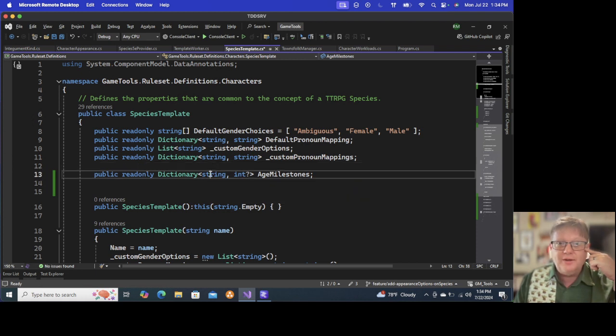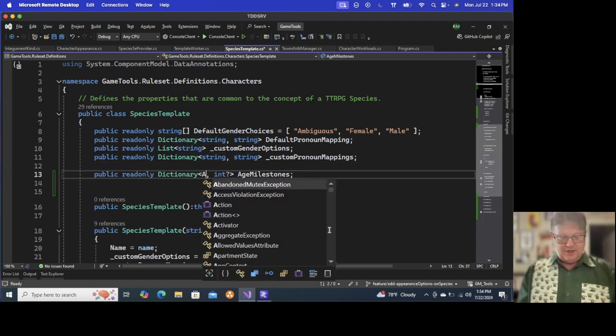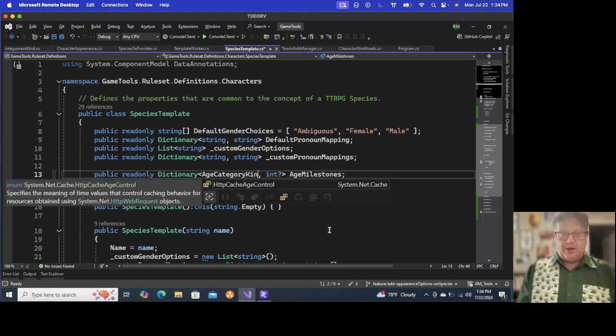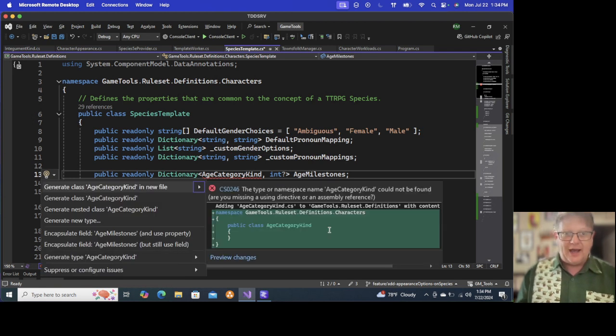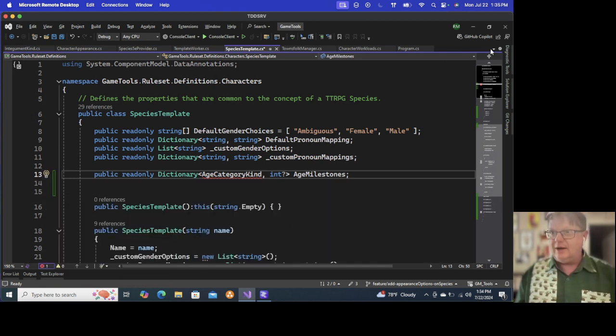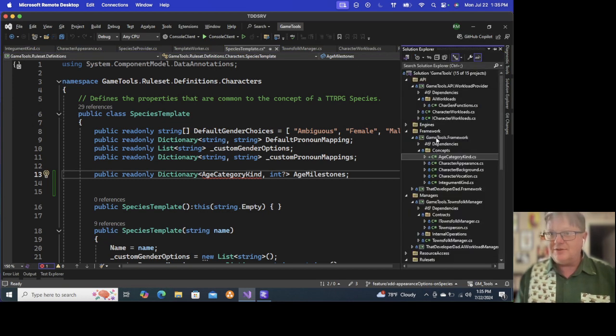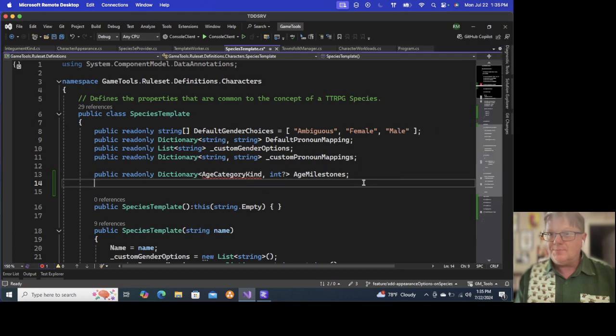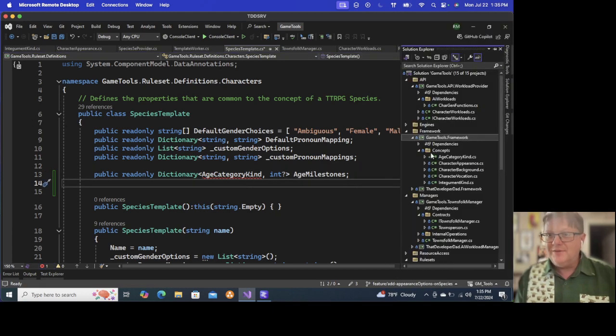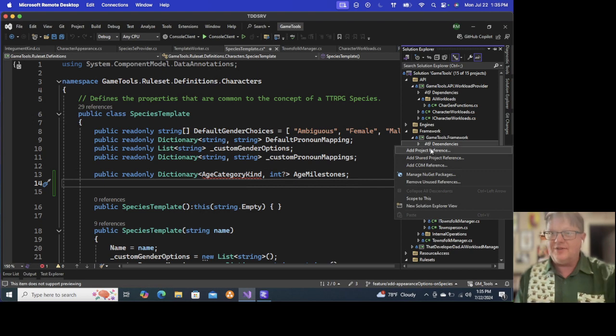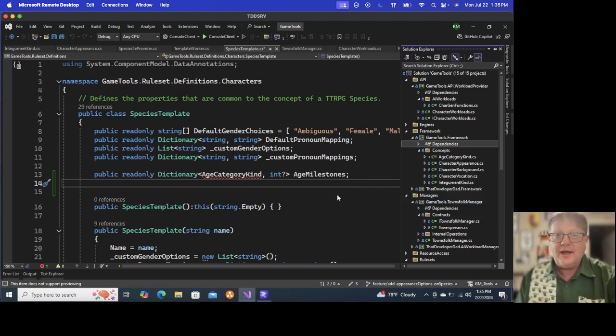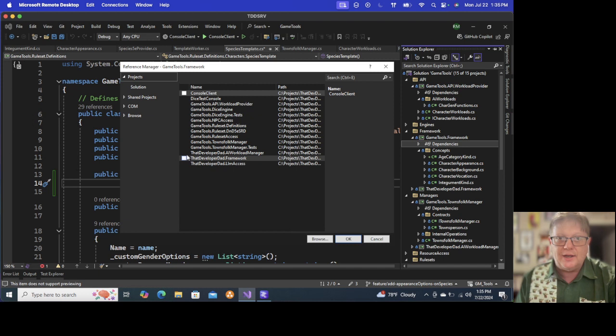So instead of a string, we're going to use age category kind. And I probably need to add a reference. I absolutely do. I probably even need a project reference. Whoops. It's different in full-fledged Visual Studio. I actually have to right-click on the dependencies and add a project reference. And we are going to bring in GameTools.framework. Where are you?